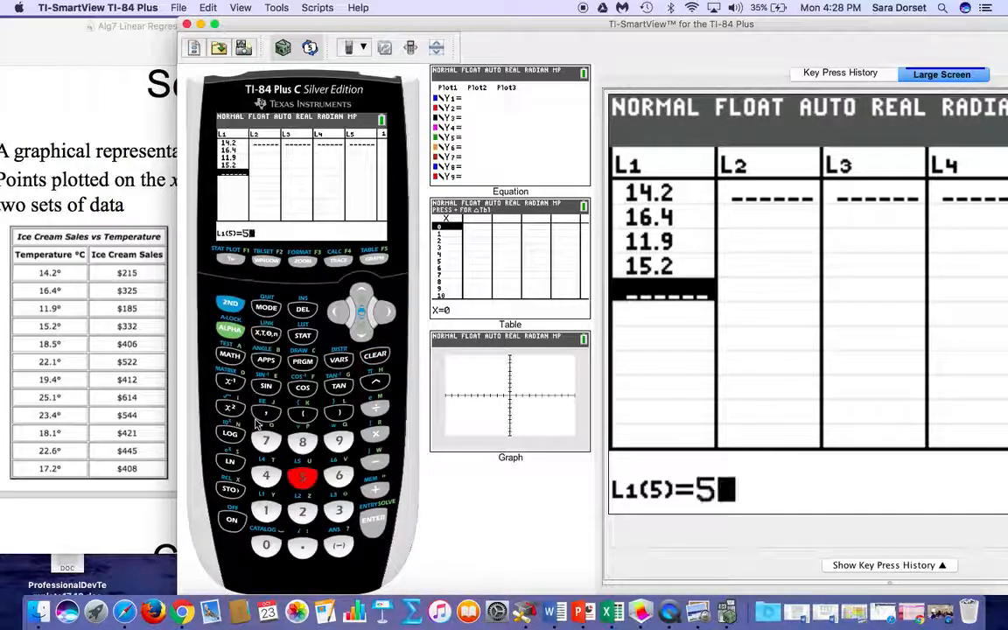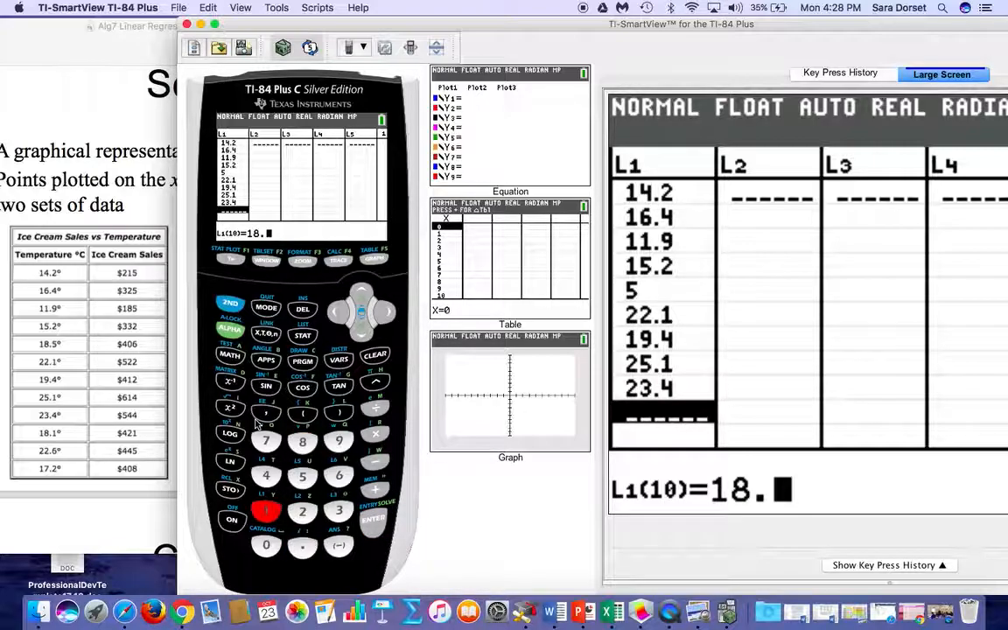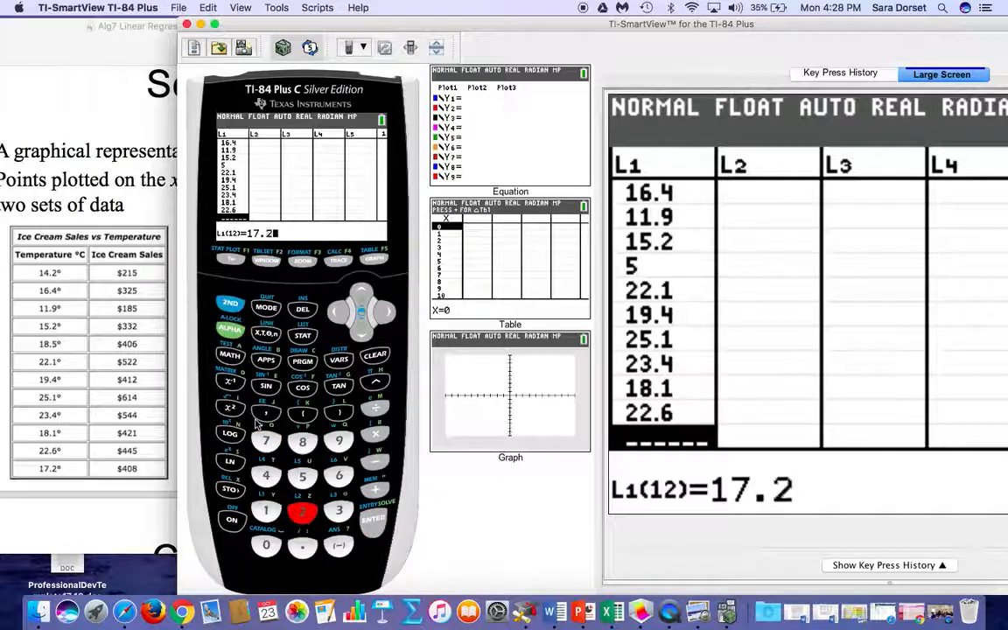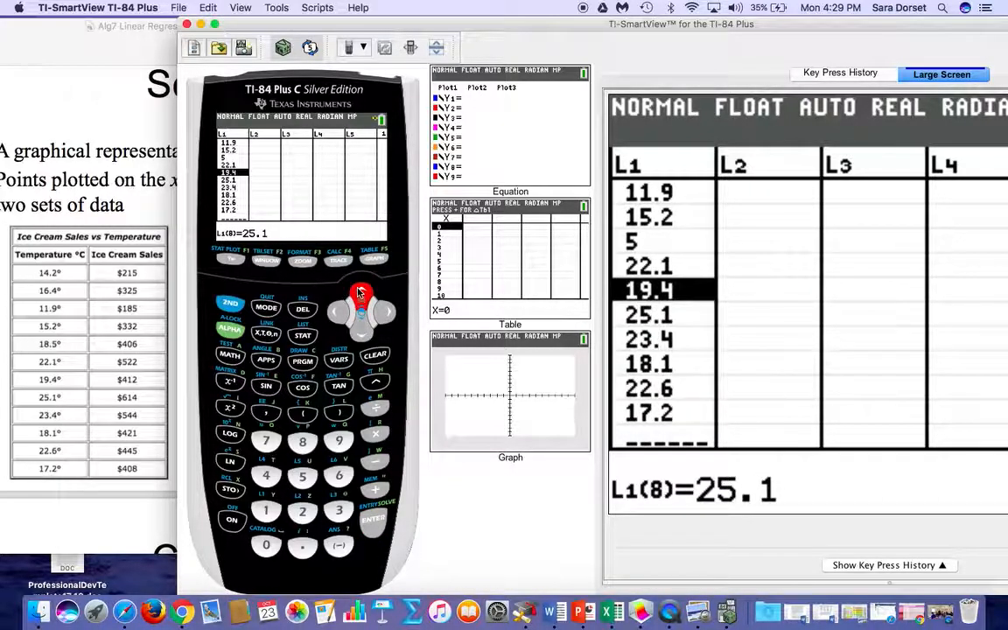Oh, no, 18.5, 18.4, 25.1. Oh dear, and I see up here, it looks like right after 15.2, it did not type the 18.5 incorrectly, so that's okay. I was able to use my arrow keys to scroll back up.